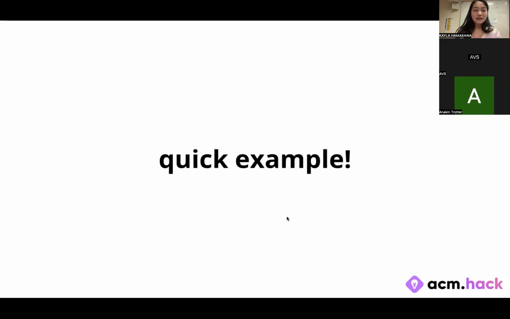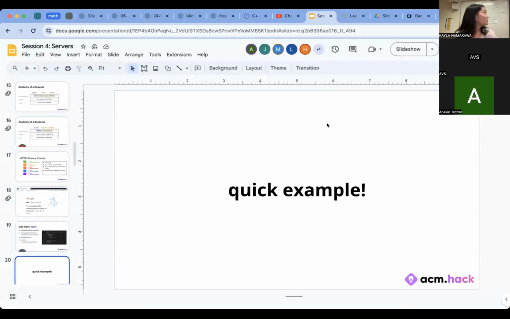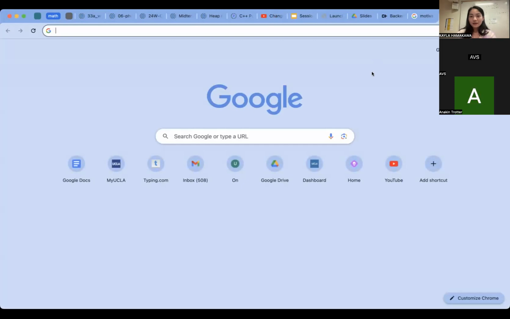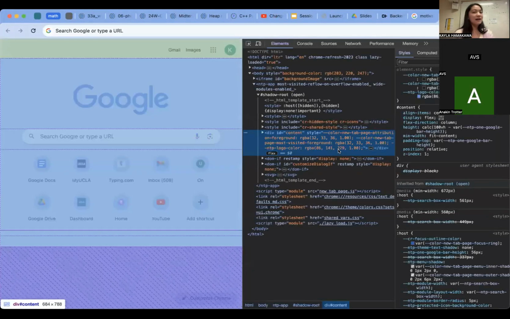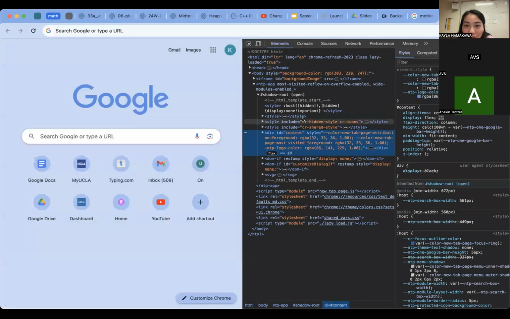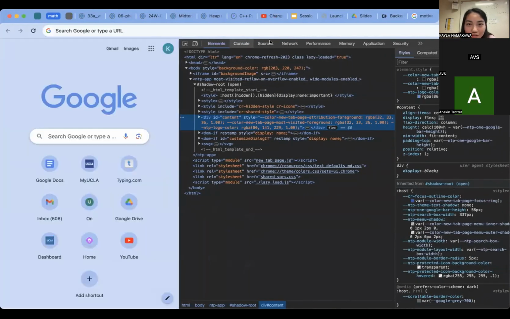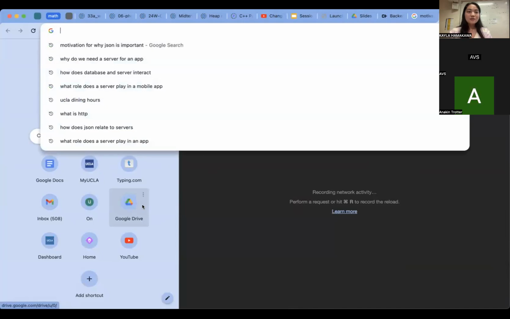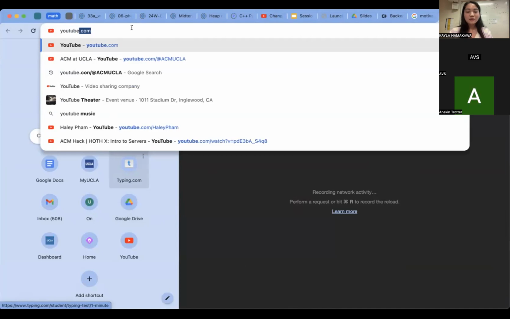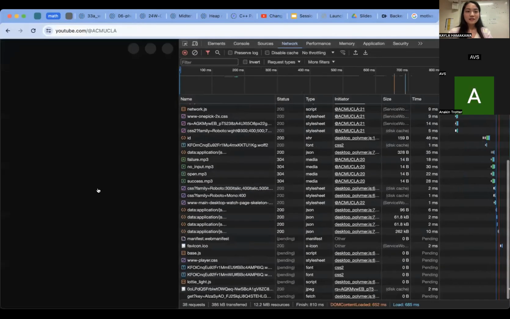Okay, so I will be giving a quick example on looking at real life HTTP requests. Oh my God, so many tabs. But if you open a new tab and you just right click anywhere, you can go down to the inspect button. And whoa, this pops up. But you can go to the fourth tab. Oh my God, this thing is covering it for me. Okay, and then go to any website of your choosing. Oh, I cannot type. So I will go to YouTube, the ACM YouTube channel.